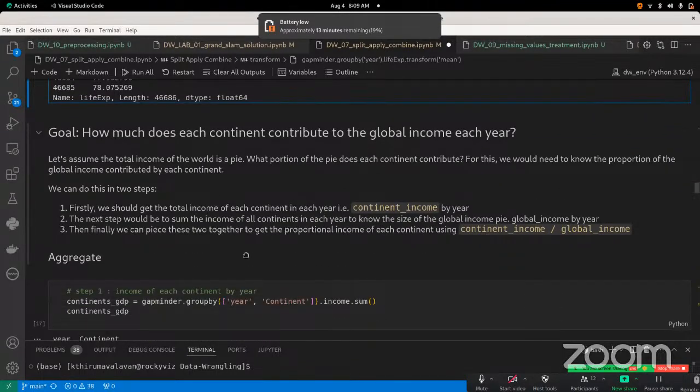So let's try to solve one problem with this Gapminder data set. How much does each continent contribute to the global income each year? So in this case, let's just assume that the total income of the world is a pie. What portion of the pie does each continent contribute? So for this, we would need to know the proportion of the global income contributed by each continent. So this would be one use case of transform.